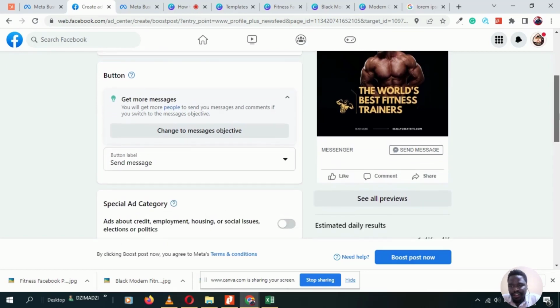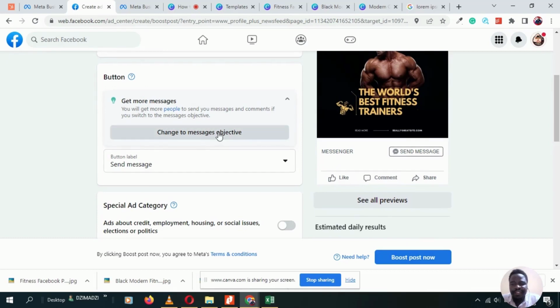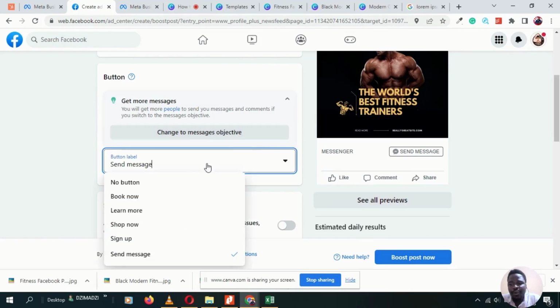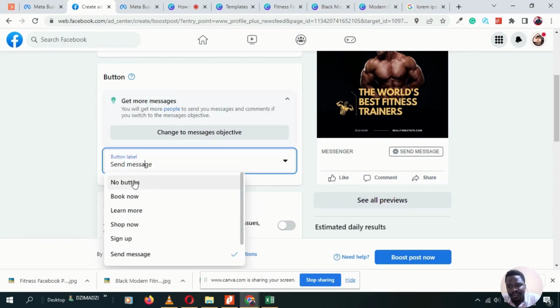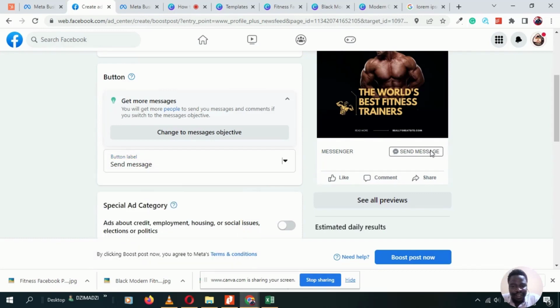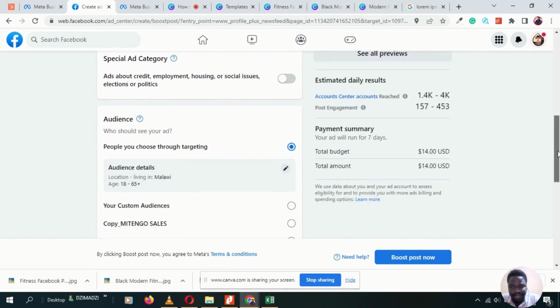Okay, so here you can choose a button. What do you want? If you had connected to WhatsApp or Instagram or whatever, that means you could have had an option to put a WhatsApp button like here. So here you can choose to say there's no button, show more, sign up, things like that. But let's just leave it as the send message button.